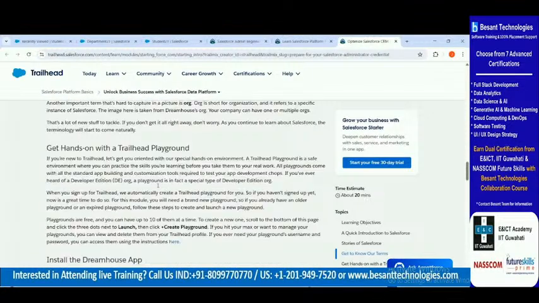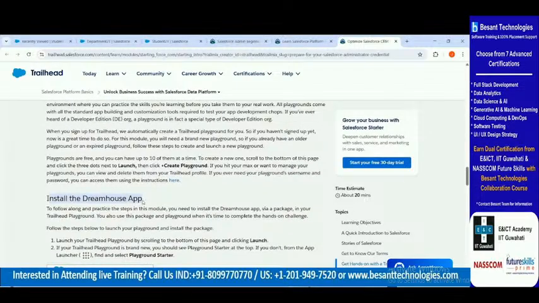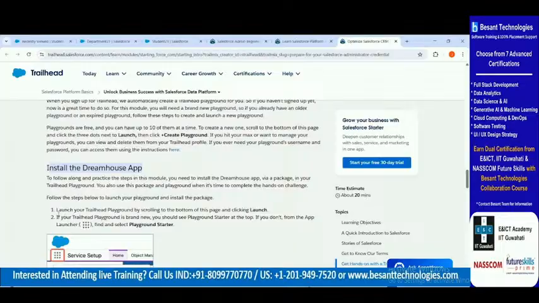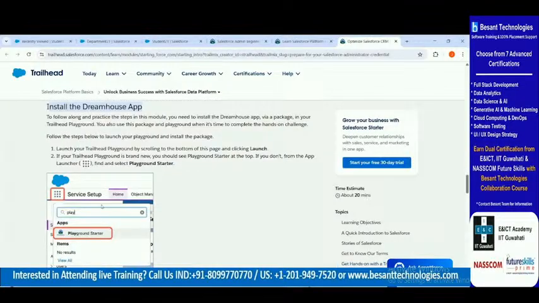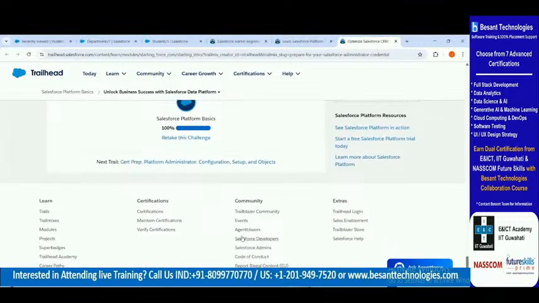After learning all those things, it will ask you to install the Dreamhouse app in your playground. How to install means they will give you step by step instructions. You have to follow the step by step instructions. For example, launch the Trailhead playground by using the launch button at the bottom of this page. At the bottom of the page, you are able to see the launch button.